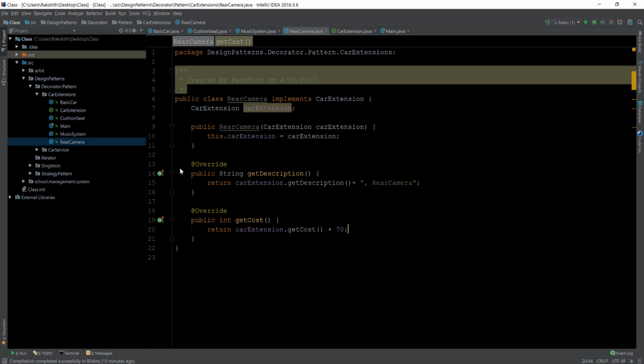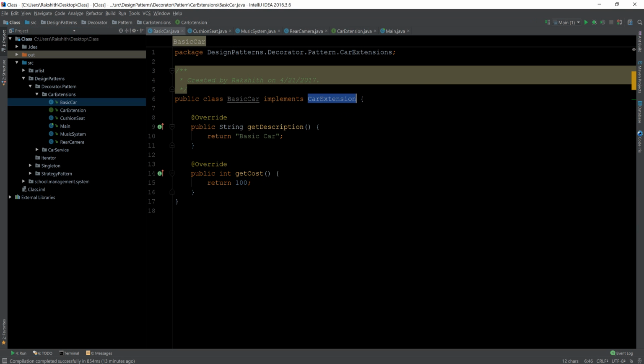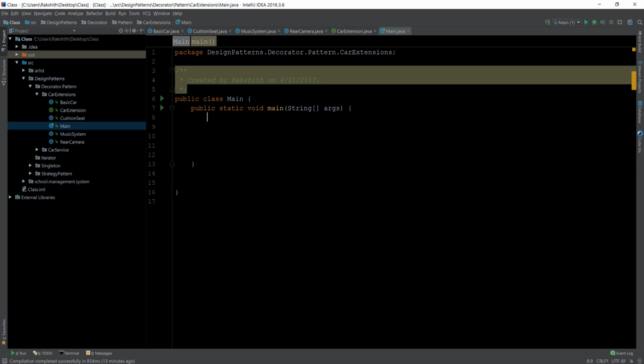Now that we have taken care of our rear camera, which is a car extension, in fact our basic car itself is a car extension. But you should notice that we don't have any car extension variable here. So let's put this all together in play, and then we'll see the power of the decorator pattern. First of all, let us use abstraction.